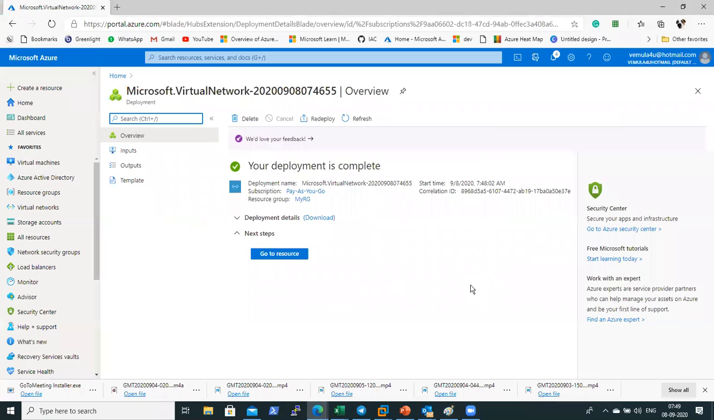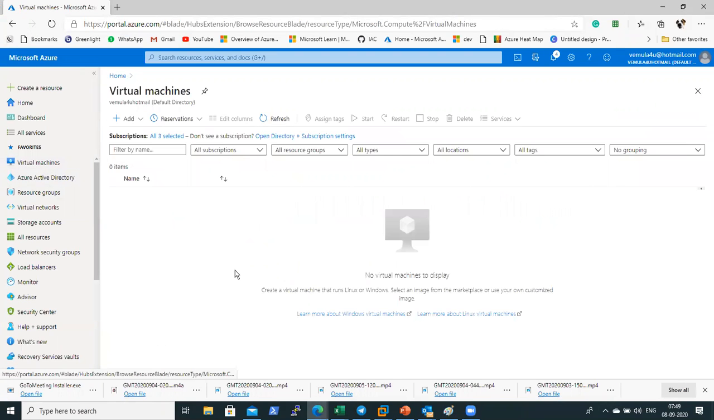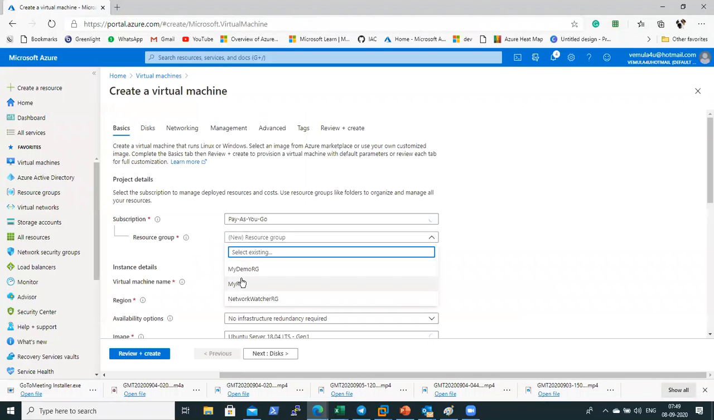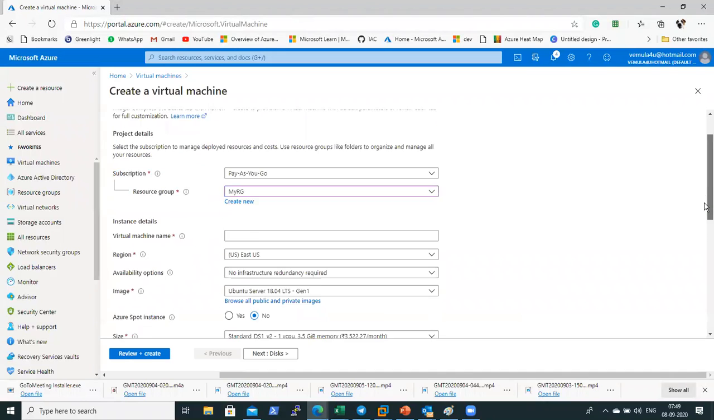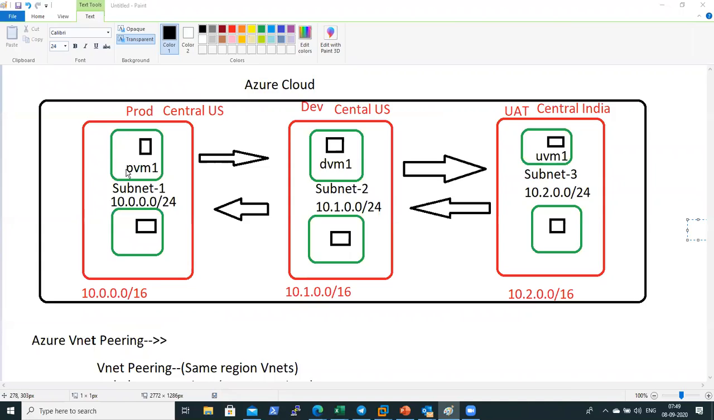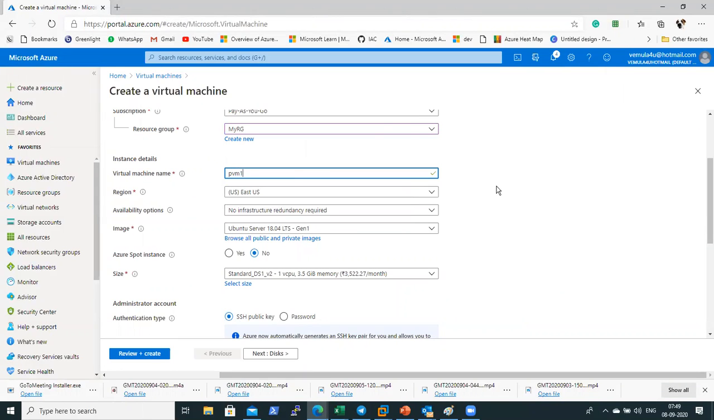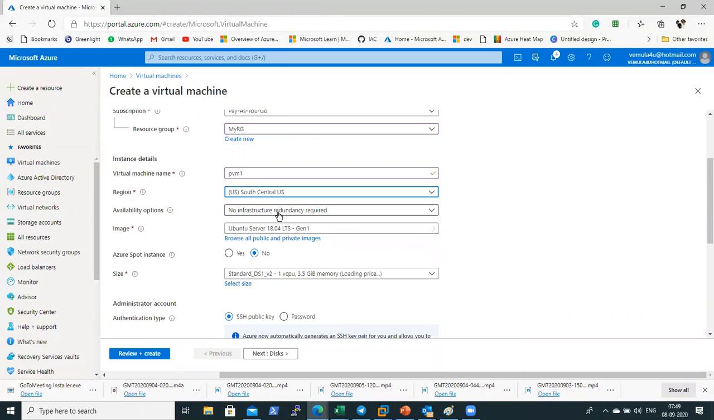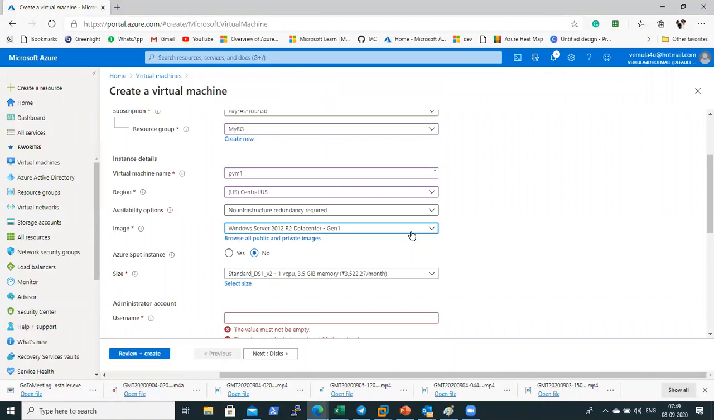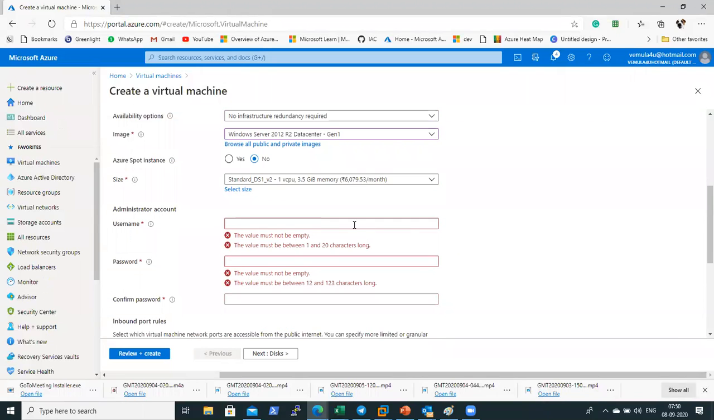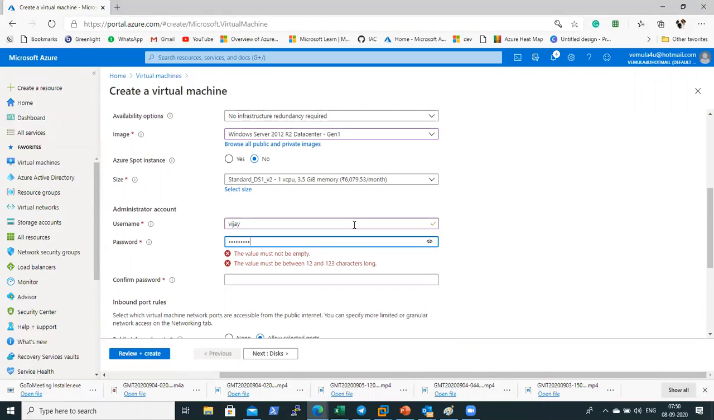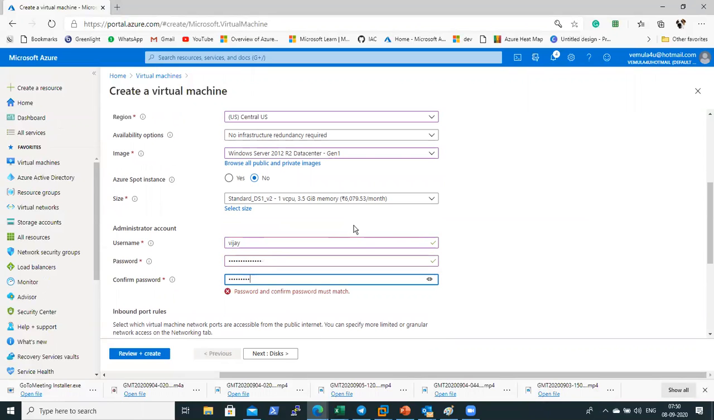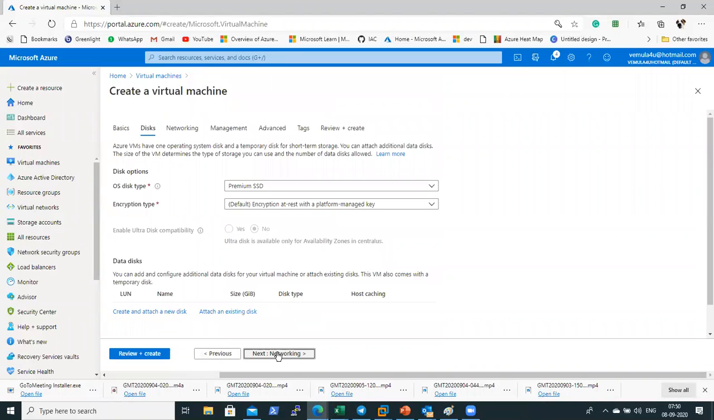Okay, so let us do that. Let me go to virtual machines, add virtual machine, put it in a resource group, select the same subscription. Now what should be the name of this VM? PVM1. Which location should it be? It should be in Central US. And you may want to deploy a Windows 2012 server. Leave the size and everything default. And then I'll give username, password. Disks, leave it default, go to the networking.